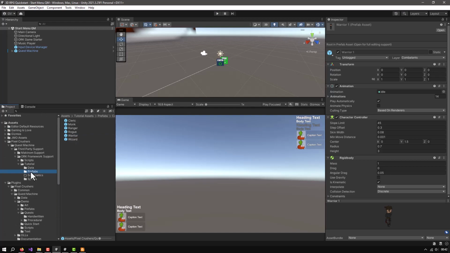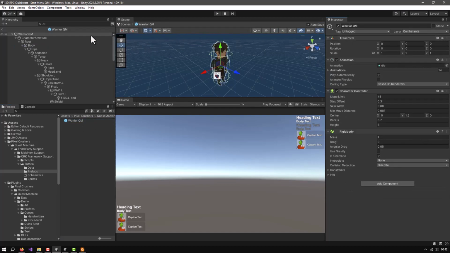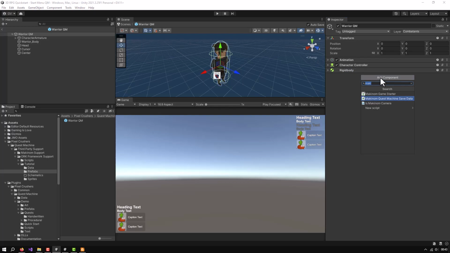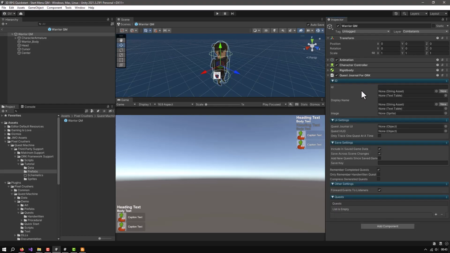Now from here I will rename this warrior to warrior QM for quest machine, and let's open up this prefab, and I will collapse all the components and add a quest journal, but not the standard one, but the one for ORK.